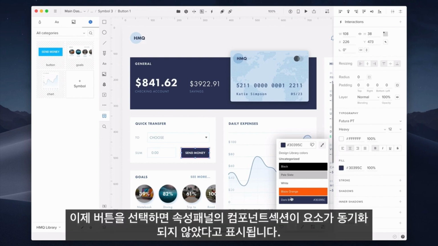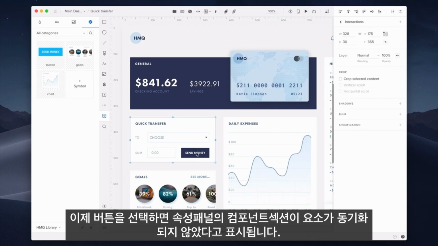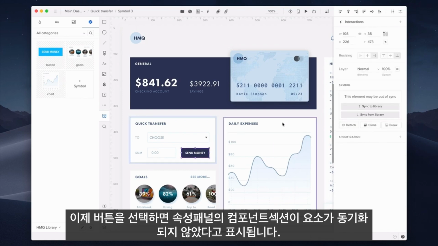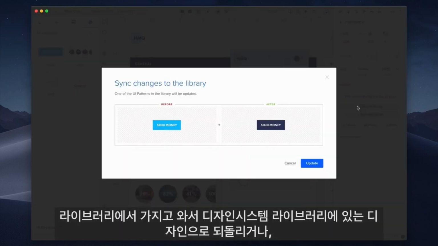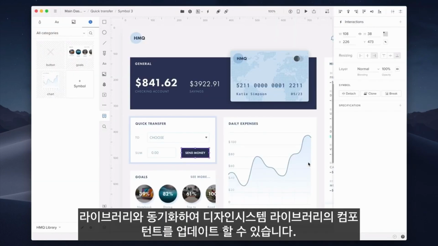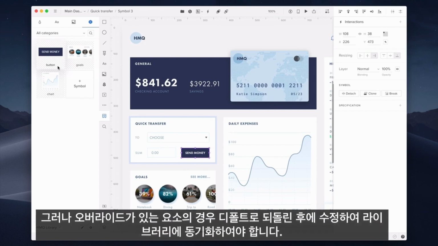Now, select the button. In the symbol section of the properties panel, it says that the element may be out of sync. You can again sync from library to bring back its design from the design system library, or you can use sync to library, and that will update the symbol in the design system library. But remember, if you have elements with overrides, you first need to set them as default or clear them to have a possibility to sync the design to the library.